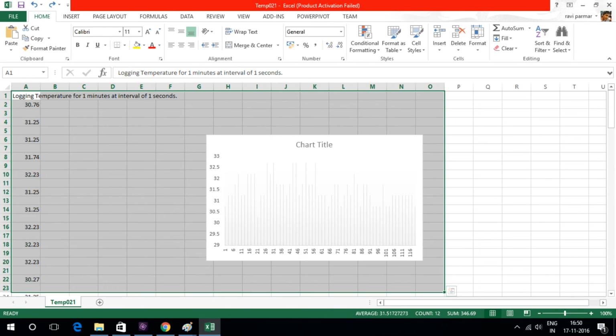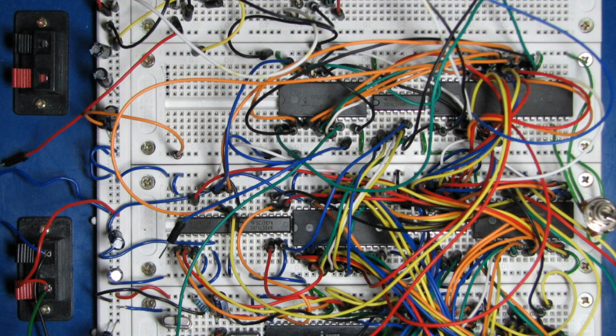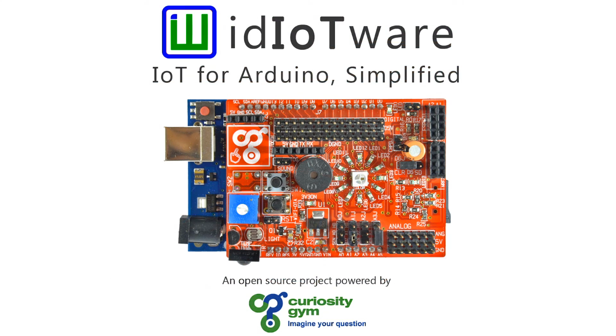using Excel software. No more connecting things to breadboard and messy wiring. With the idIoTware shield, the sky is the limit.